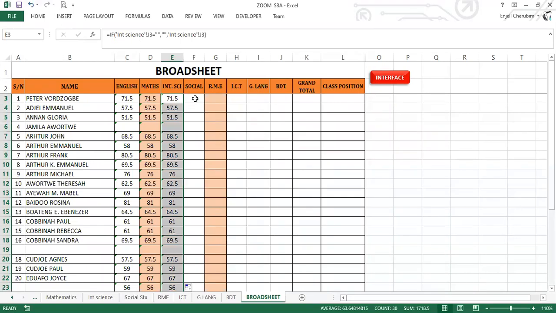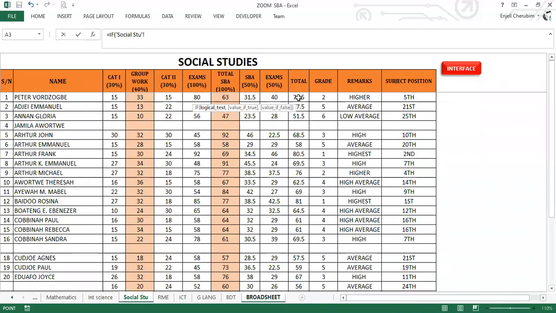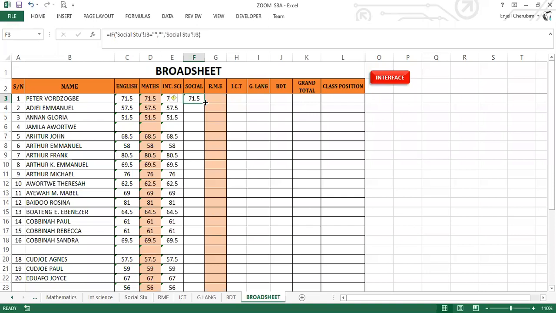So let's do social studies. I'm just going to repeat all that, but take a close look at it so that you're able to understand it. If this is empty, then it should be empty. Else, it should give you this. This will eliminate those 0, 0 and errors when there is nothing in the sheet at all.